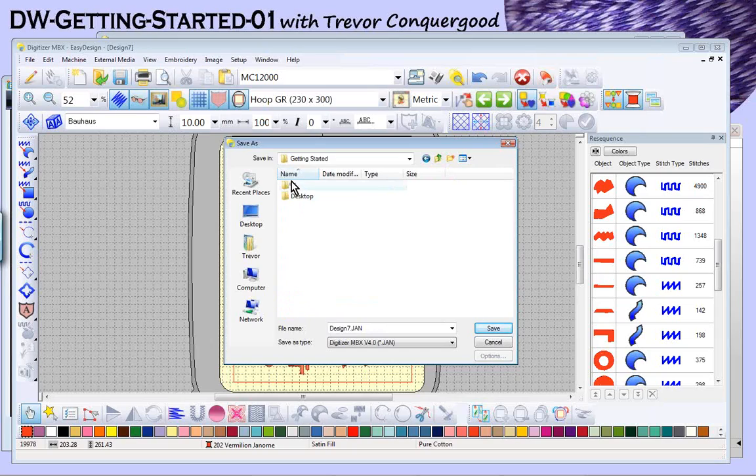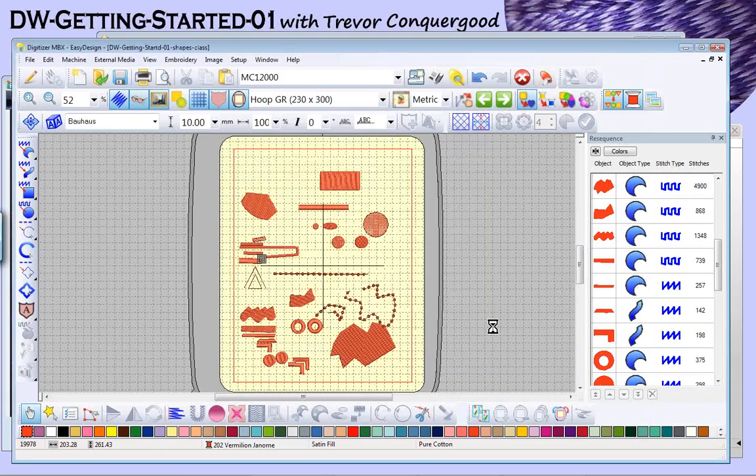Double-click to open it. And the class is number 1. And right in here, I'm just going to call it getting started number 1, shapes, and I've already made one, I'll make another one. Shapes dash class. This is the one I made in class. I'll send you this design. When I send the class download, everybody's going to get a copy of this. This file will be included.